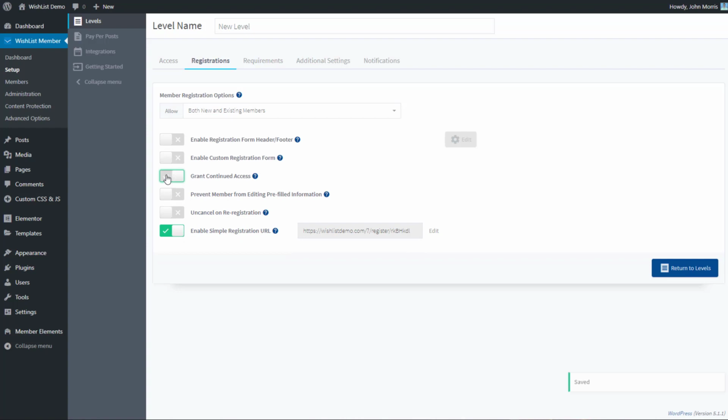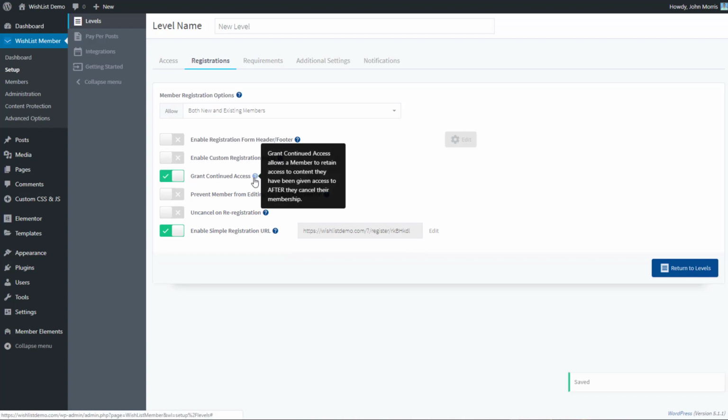Grant continued access. So this kind of does what the tooltip says. It allows a member to retain access to content they have been given access to after they cancel their membership.